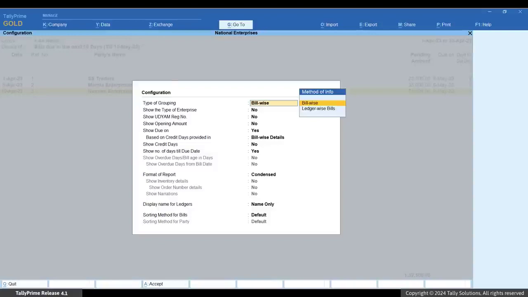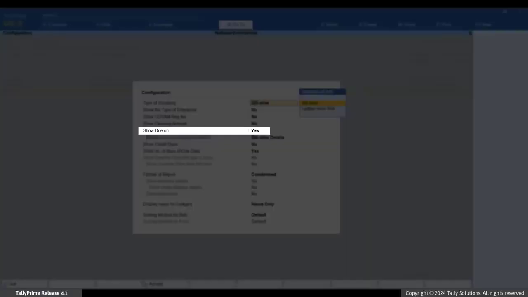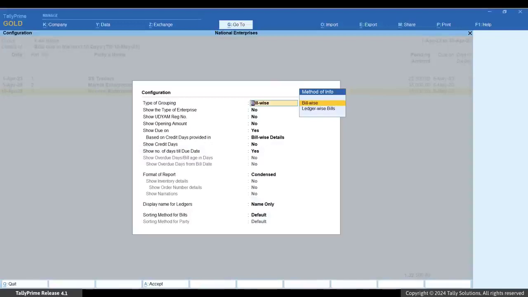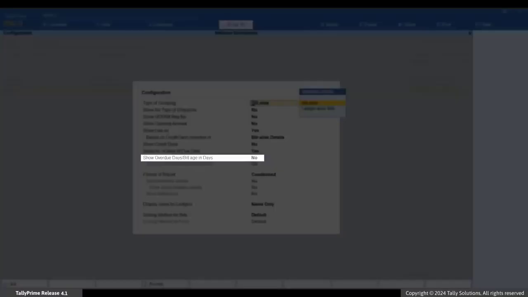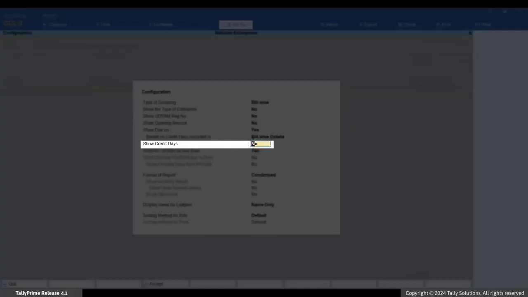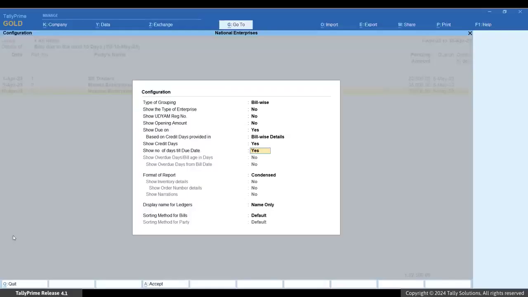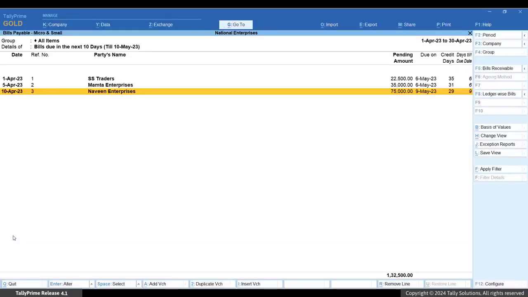For bills that are not yet due, you can view the due on date or the number of days till due date. Similarly, for overdue bills, you can view the number of days a bill has been overdue based on either the bill date or the due date. Let us set the option Show Credit Days to Yes. Press Ctrl+A to save.